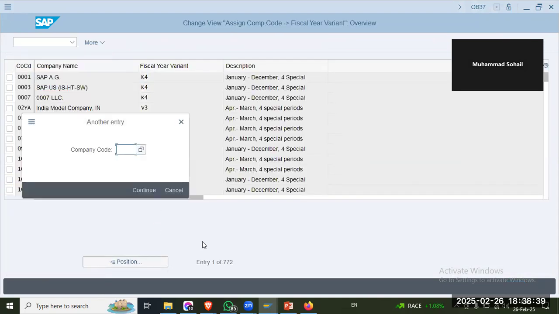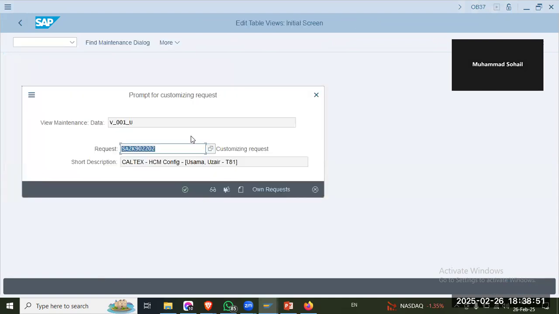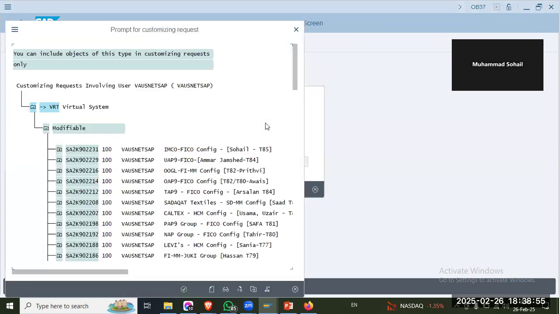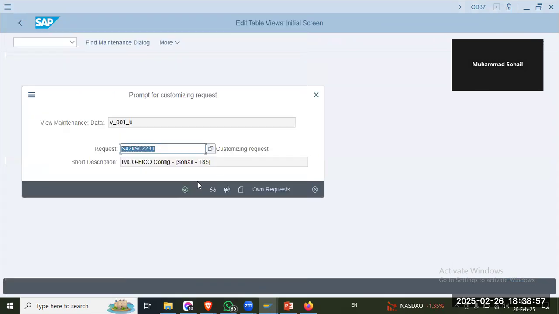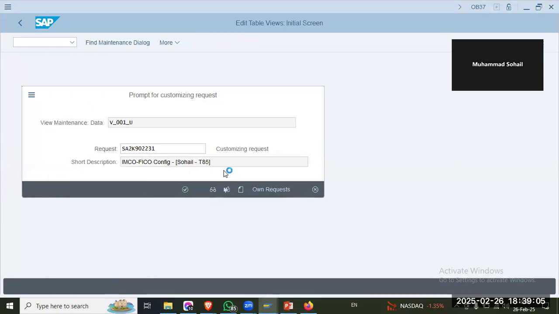And our company code was IMCO, K4, January to December, save. Okay, this is added. Next is posting period variants. That is the next step.